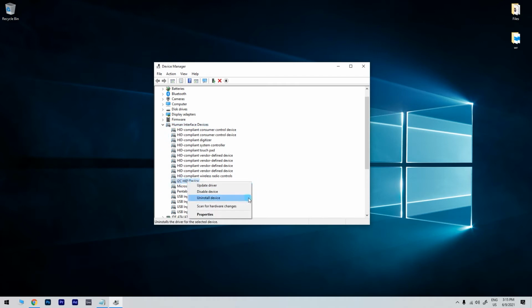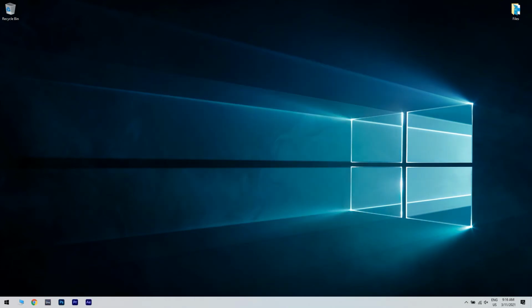Make sure to unplug your Wacom tablet. Check if the problem still persists. If not, just proceed to the following solution.